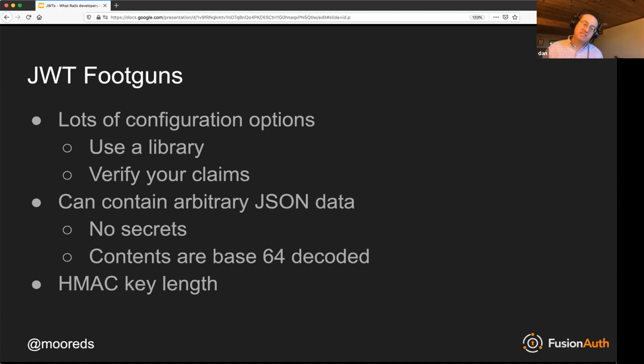JWTs have lots of configuration options. There are a lot of edge cases that are handled. And so my first recommendation is always just use a library. There's a ton of open source libraries out there. FusionJWT has one for Java. I'll show you some code later on in the presentation. There's one for Ruby, the JWT gem. So make sure that you use a library rather than decoding any of the JWT stuff yourself, because it'll take care of some basic security measures.